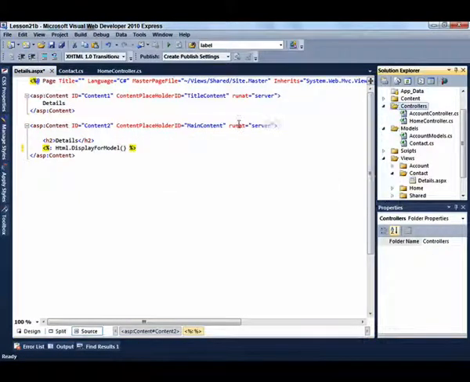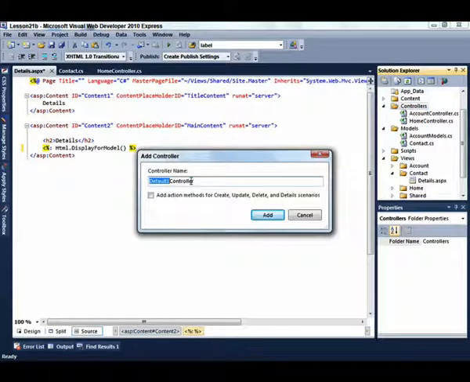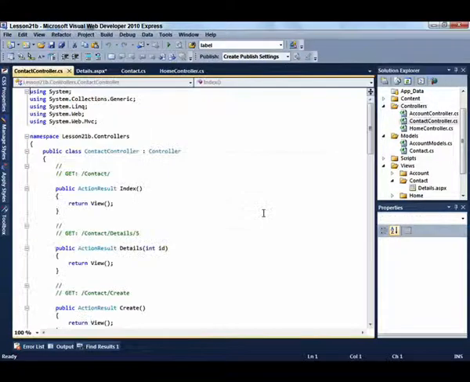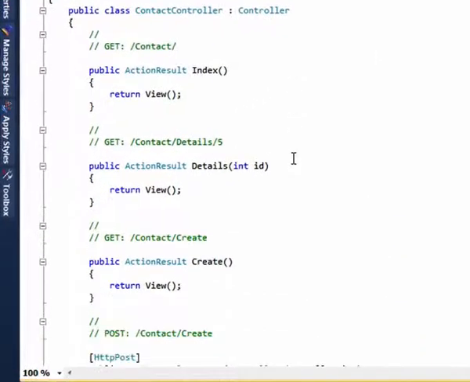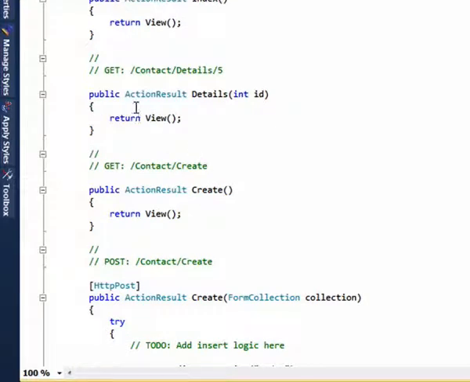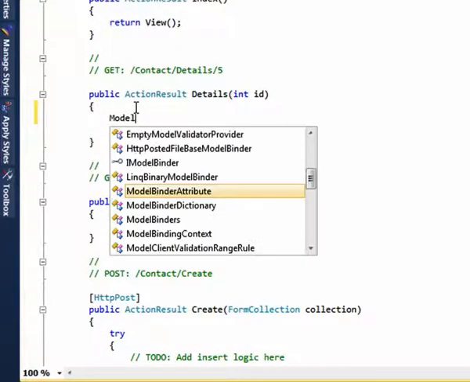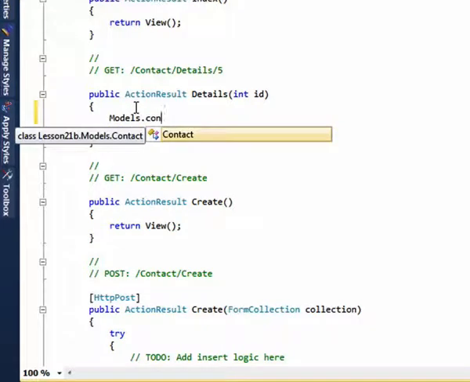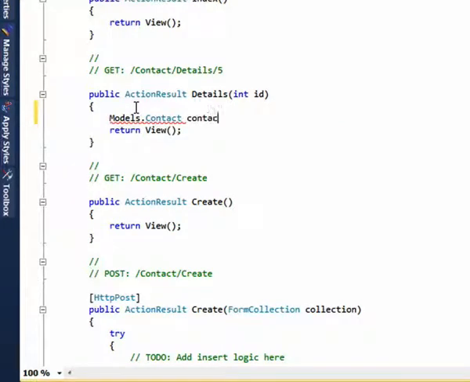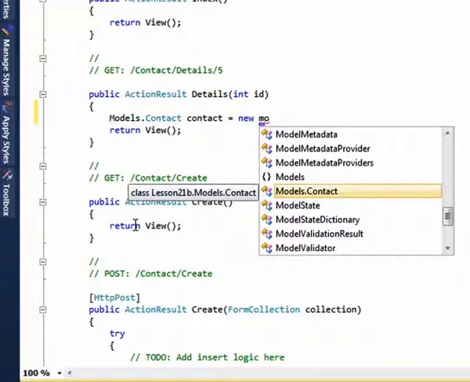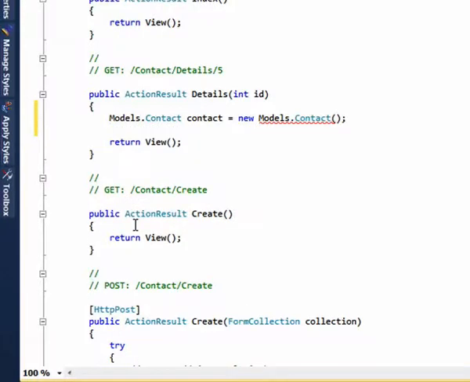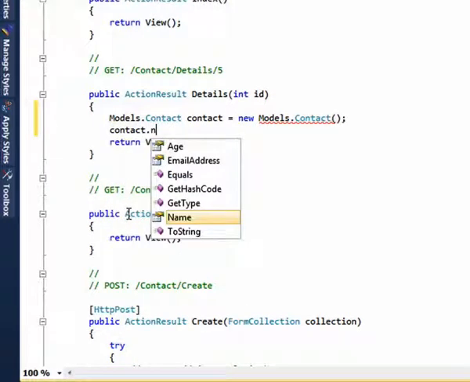Last thing to do is to add a new controller named ContactController. Click the checkbox and click the Add button. Navigate to the Details action method. Define a new contact, and then set some values for the new contact, and return the contact in the view.